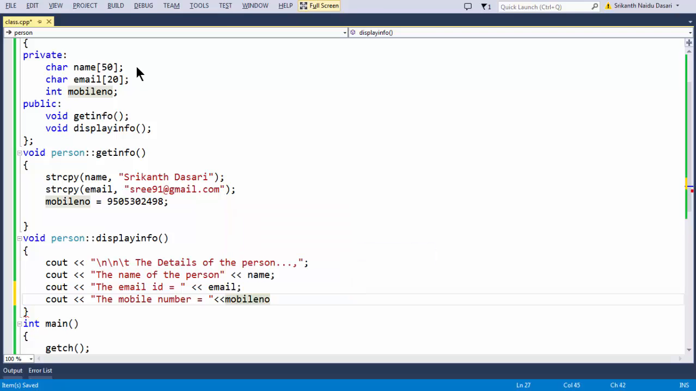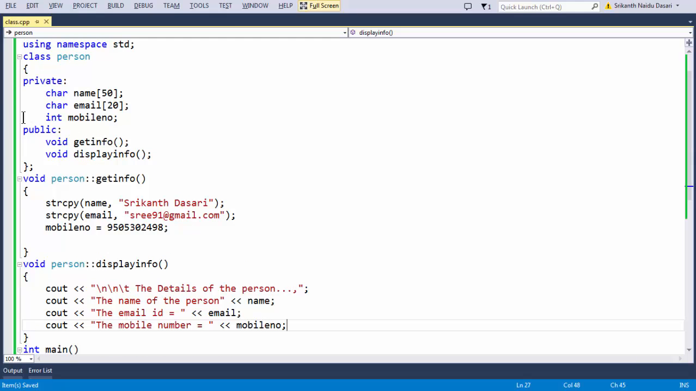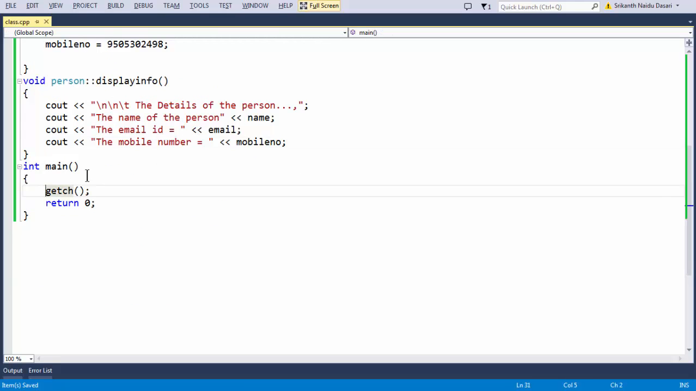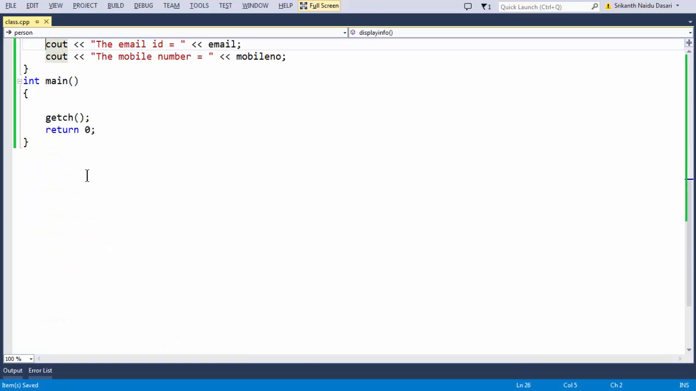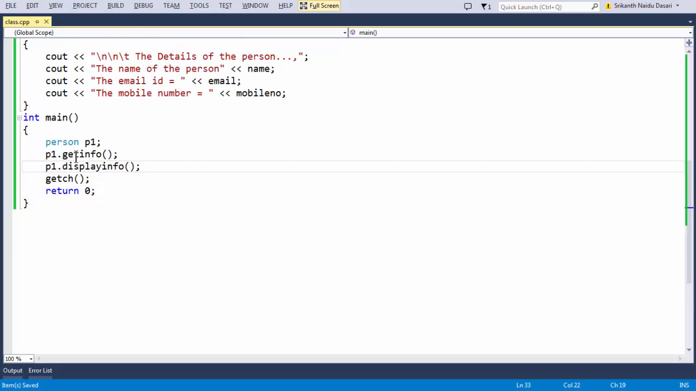Visual Studio is smart enough. It's showing all the data members we have inside our private section here, since they are accessible within the member functions of the class. Now for the last section, we need to define an object for our class first. The name of the class is person, so you can say person p1. Then p1 dot get info. First we need to call that method to initialize our data members with some information, and next display info, which does nothing but display whatever data we have here.